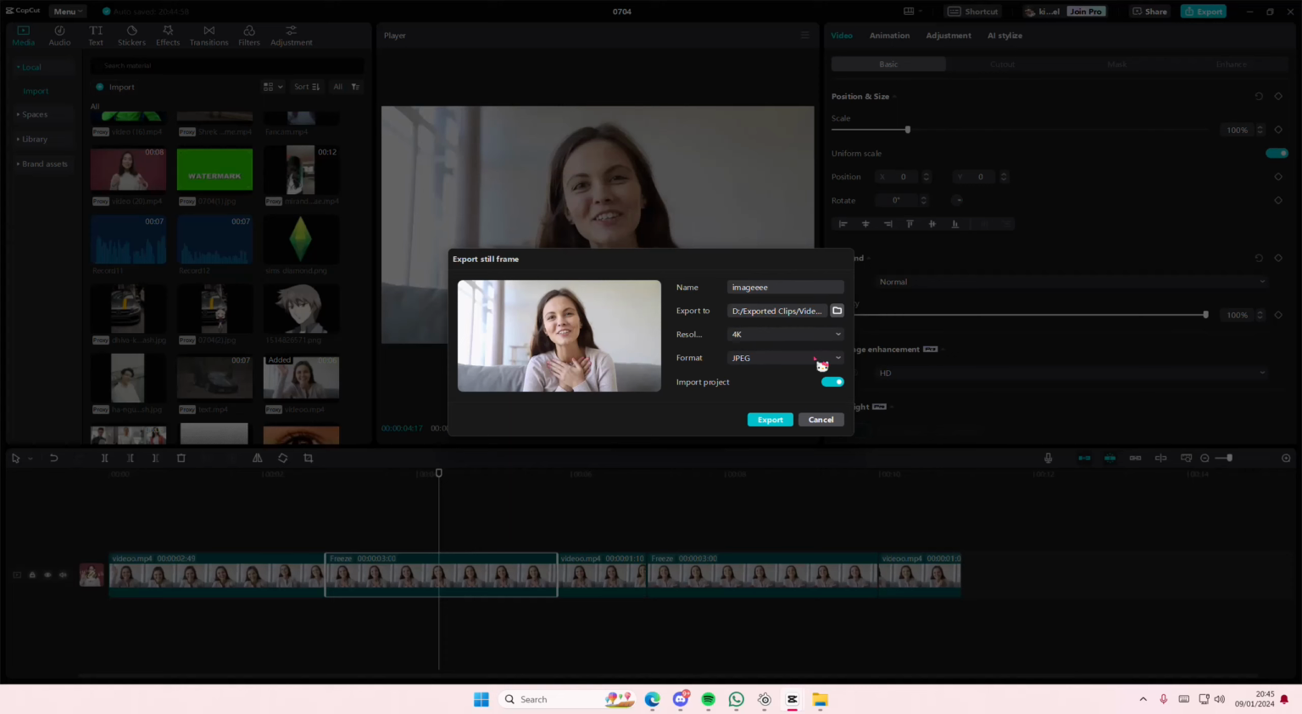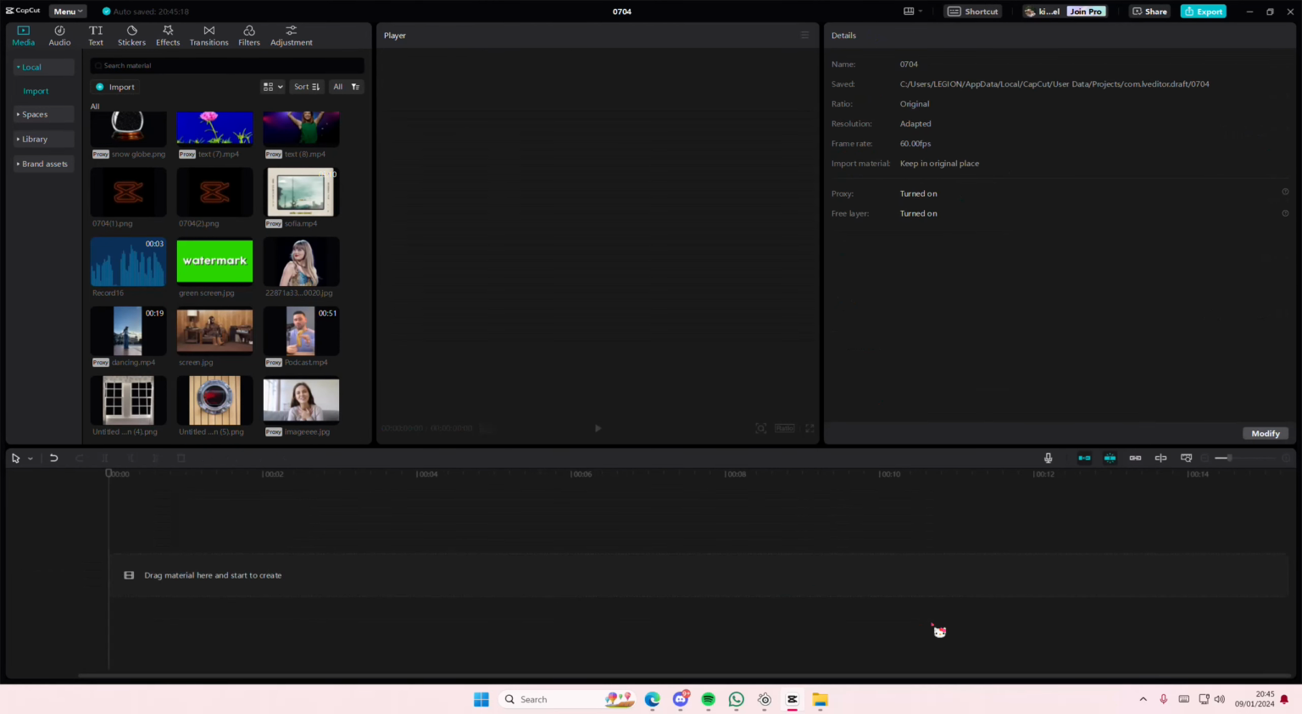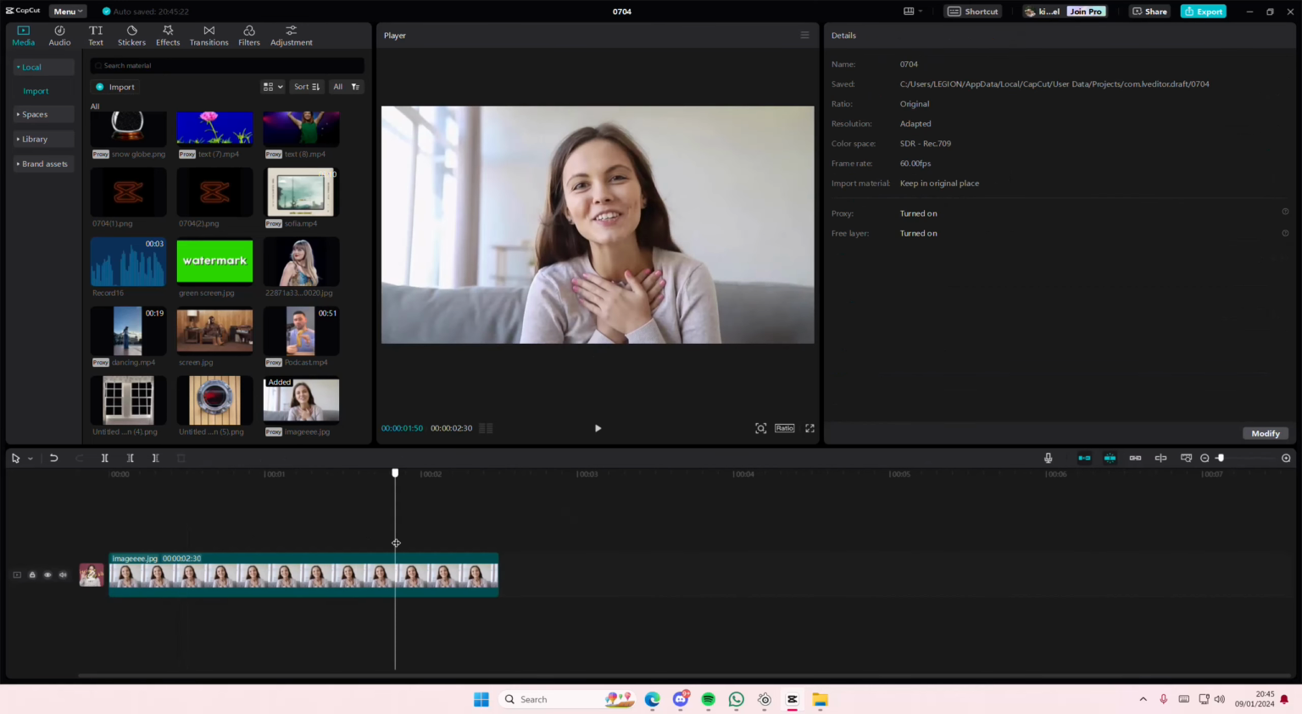You can select 4K. You can also select the format, and you can even import it to the project that you have opened, which for mine is this one. So I'm just going to select export. And then you can find it in your files, or if you imported it to your project, it's going to be here as one picture, like a still frame.